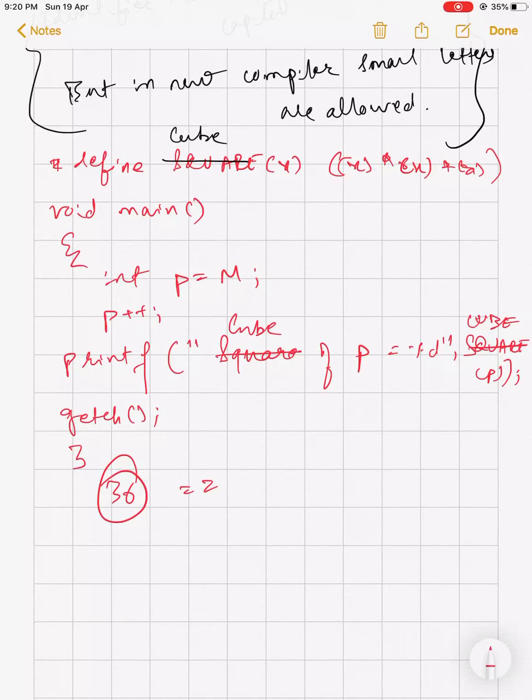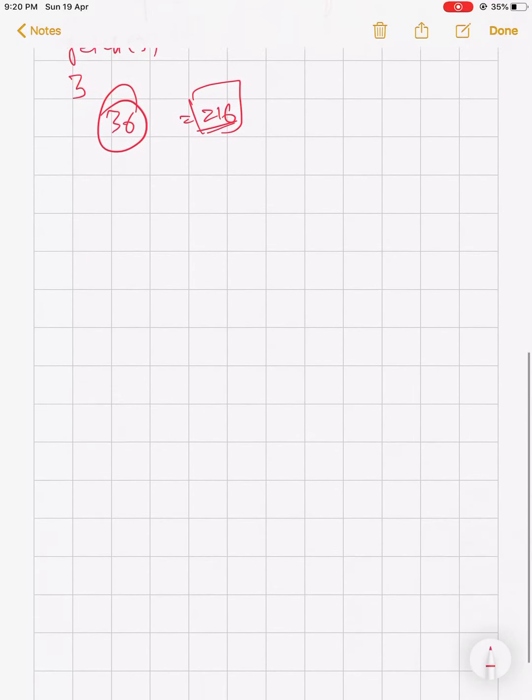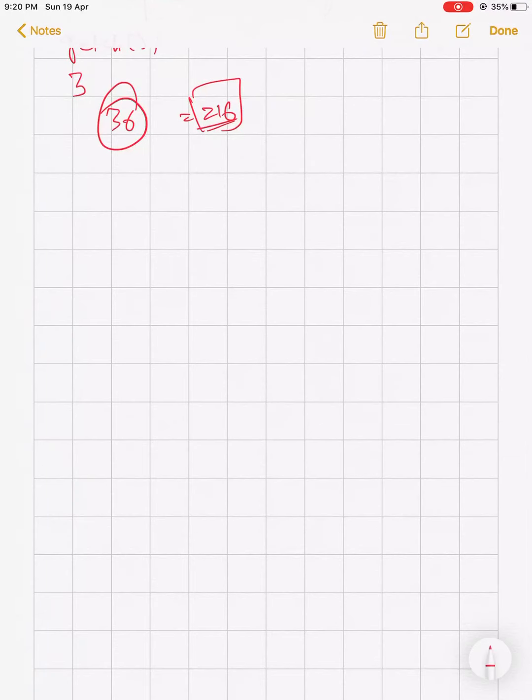So what is the answer of 6 cube? One minute, I have to check, I don't remember anymore, sorry for that. Okay, that is 216. I was knowing the initial number, that was 2. So in this way you can write down the program. So this was about the sample program and the modification part. Now coming to the exercise.